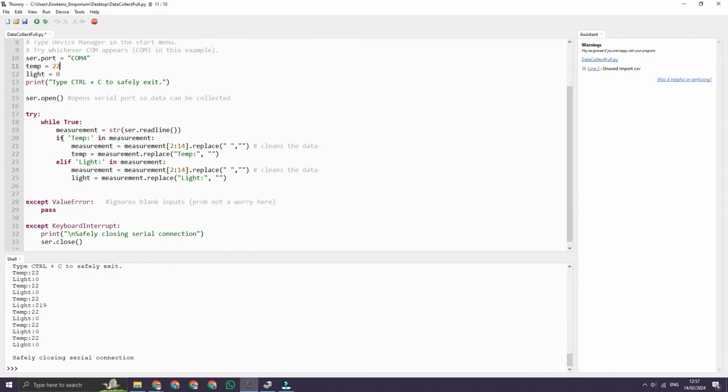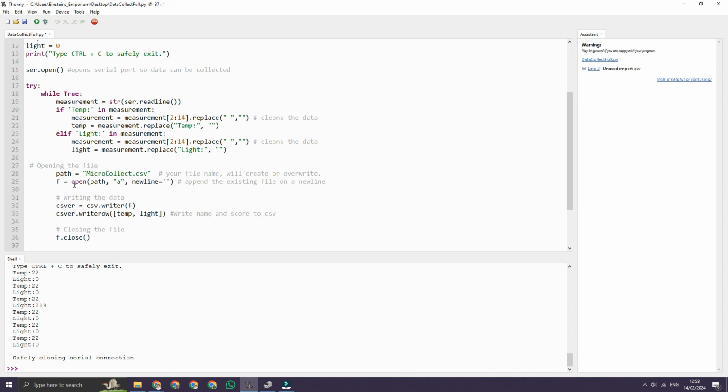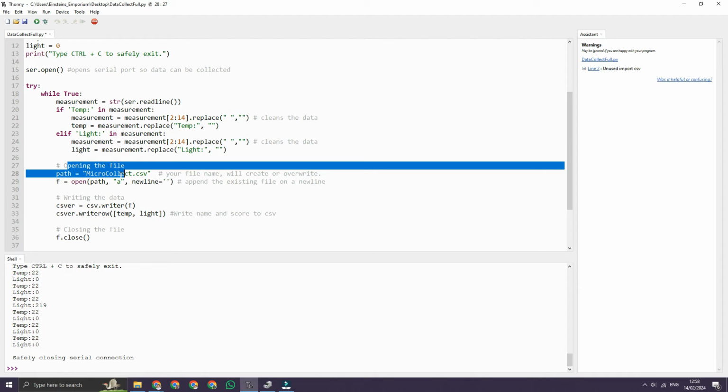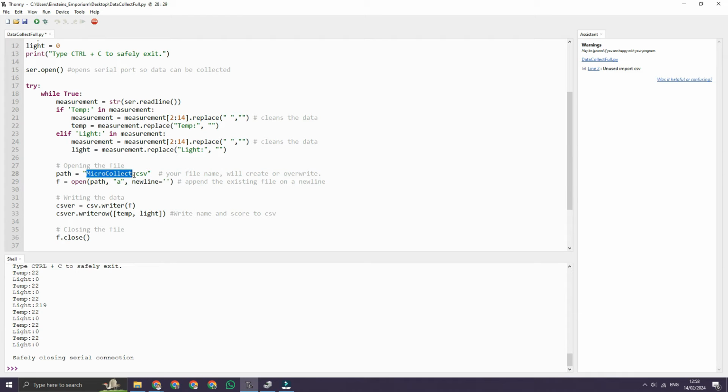So now we've got it identifying between the 2 differences, and now we need to save it to a CSV file. So I'm going to just drop a whole bunch of code here. Here we go. Make sure it's in line with your while True statement. So what we're going to do is read the measurement, the string. We're going to identify if it's a temperature or light. Then we're going to open our CSV file. So microcollect.csv, I called it. You call it whatever you want. And we're going to append to the existing file on a new line.